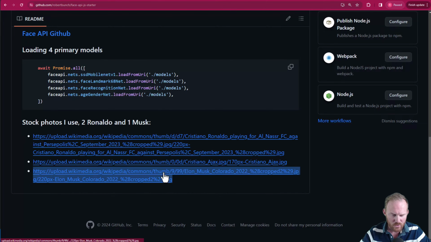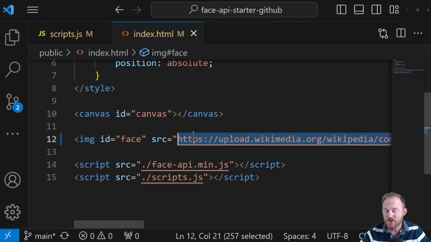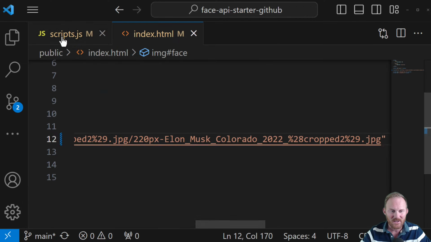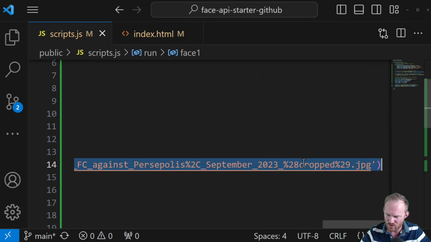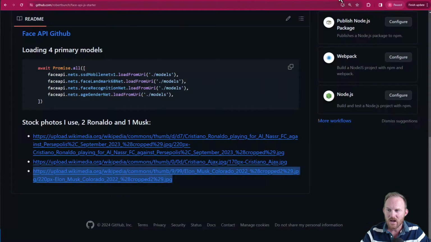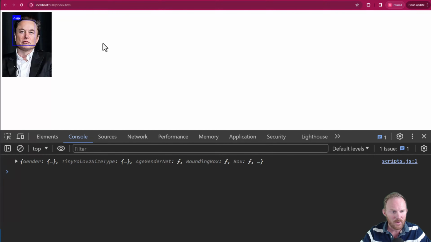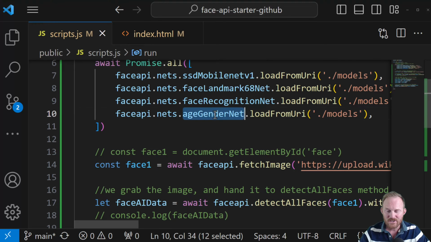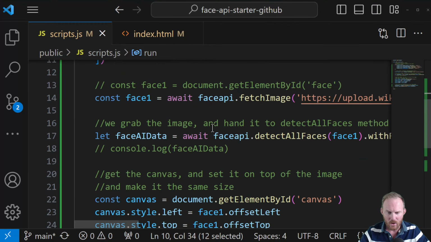I'll grab the Elon Musk one, copy it. We need to change it in both places. Again, otherwise the box isn't going to be in the right place. So change the face we're going to grab as well as the DOM element. Refresh it. We get Elon Musk. There we go. That's a solid one. 99 is high. So let's do the age and gender part now.